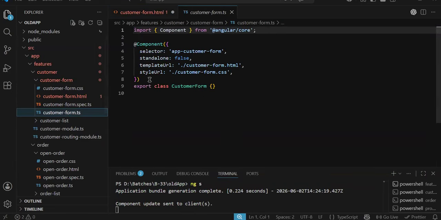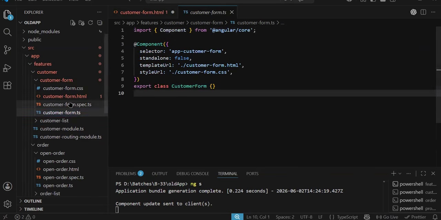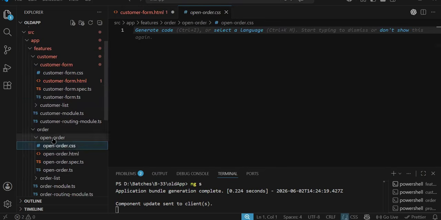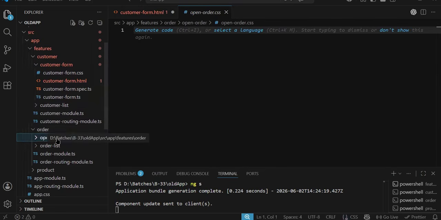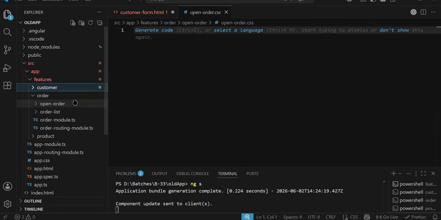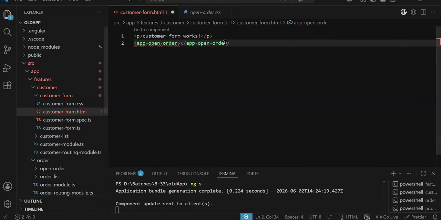And here you don't have imports also, like with standalone. You cannot import the component if you want to use it, because this open order component is in your order module. So you cannot use it in another feature. It's like one variable you created in one component, so you cannot use that variable in another component. So something you created in this module, you cannot use outside this module. So here you are getting an error.